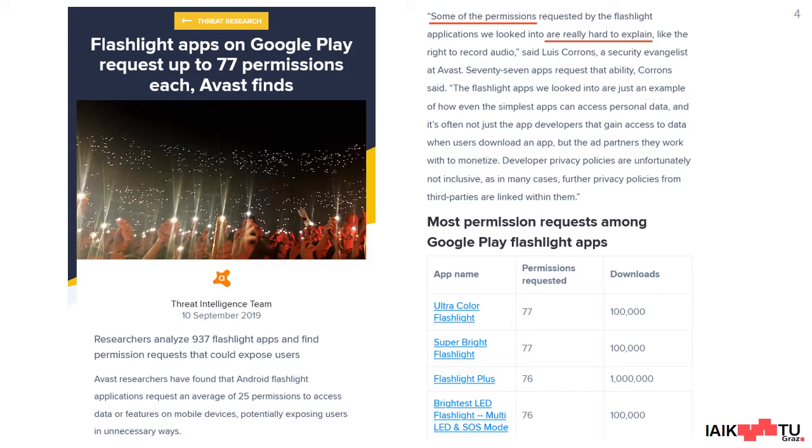For instance, in a blog posting from September 2019, an antivirus vendor complained that even functionally simple apps that only allow to enable or disable a phone's flashlight request up to 77 permissions. From a functional point of view, there is neither a need for these permissions nor an explanation given by the developers that would justify the use of so many permissions.